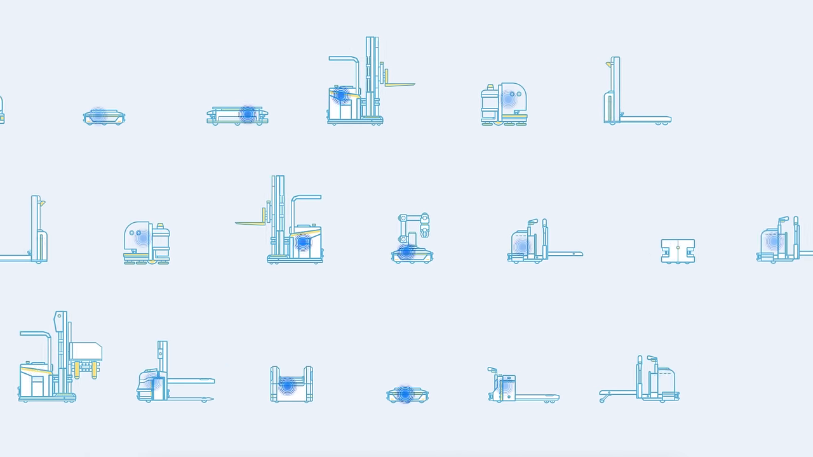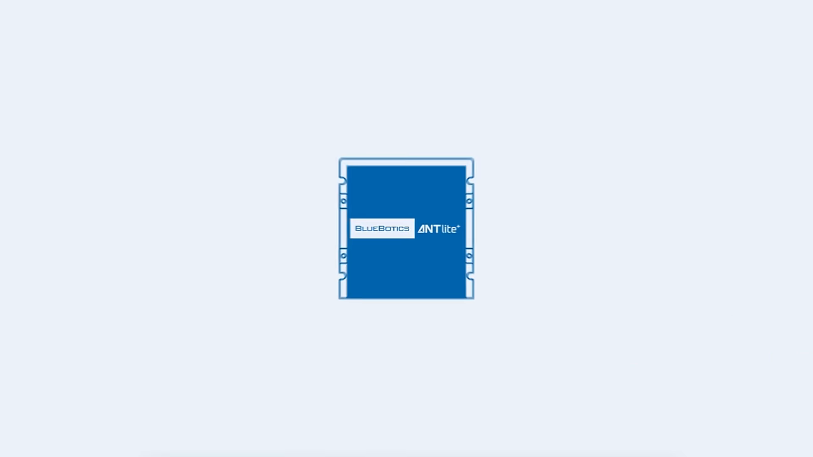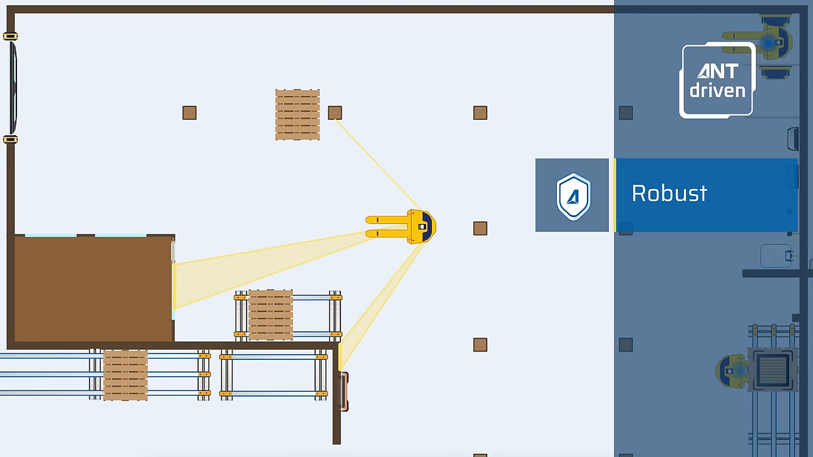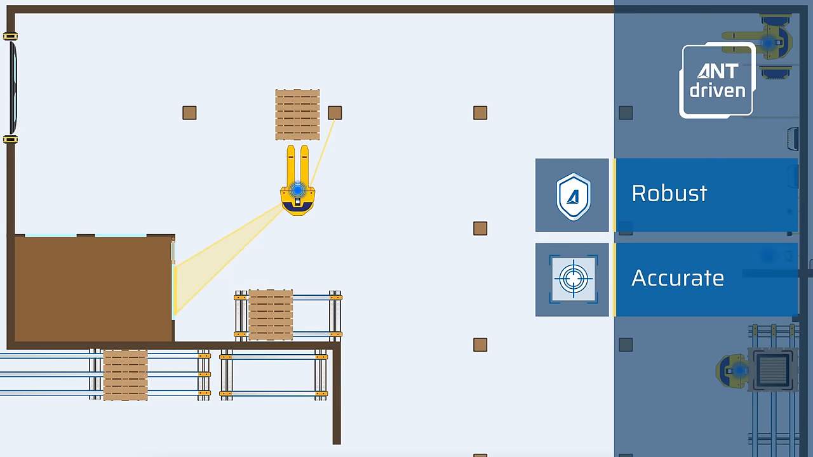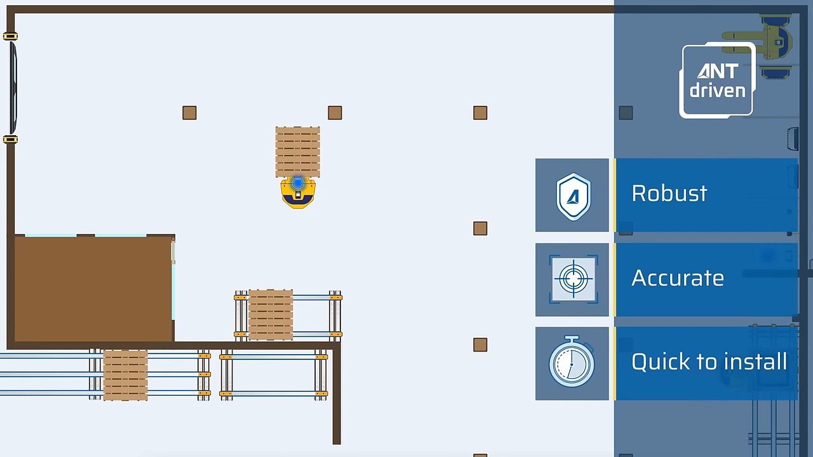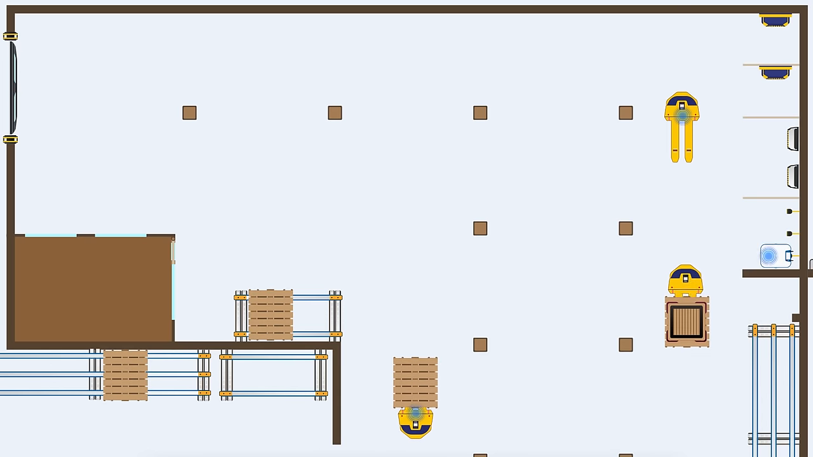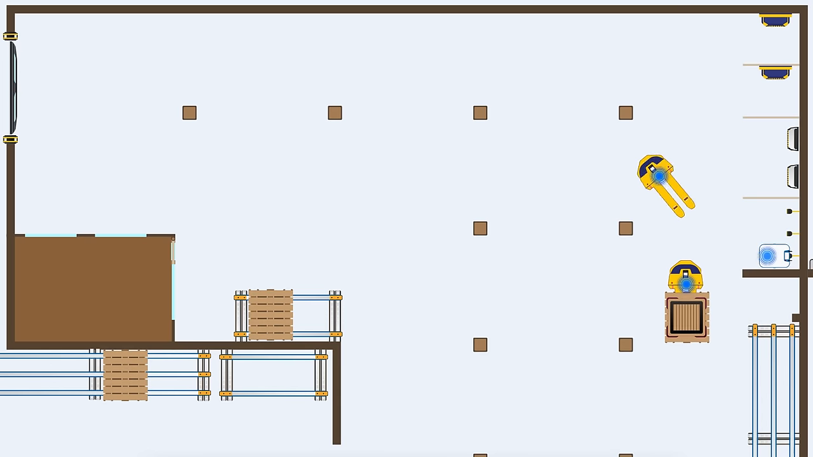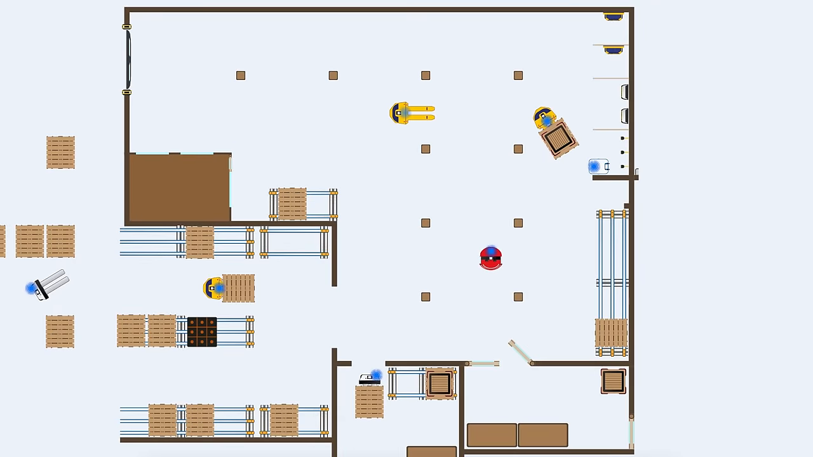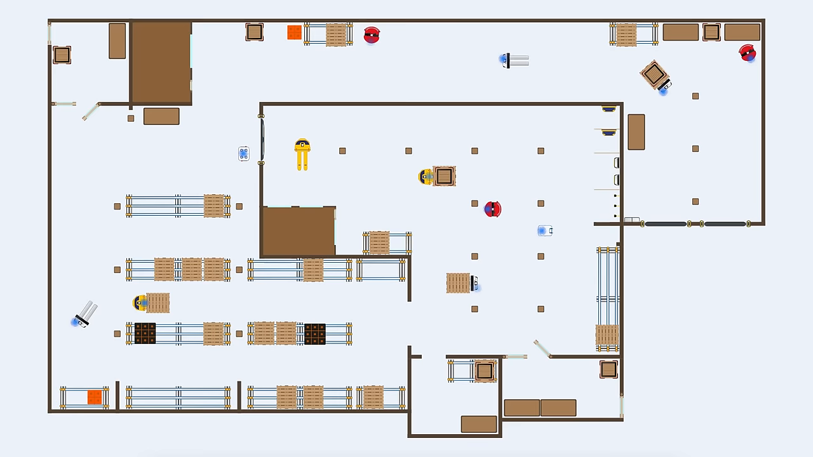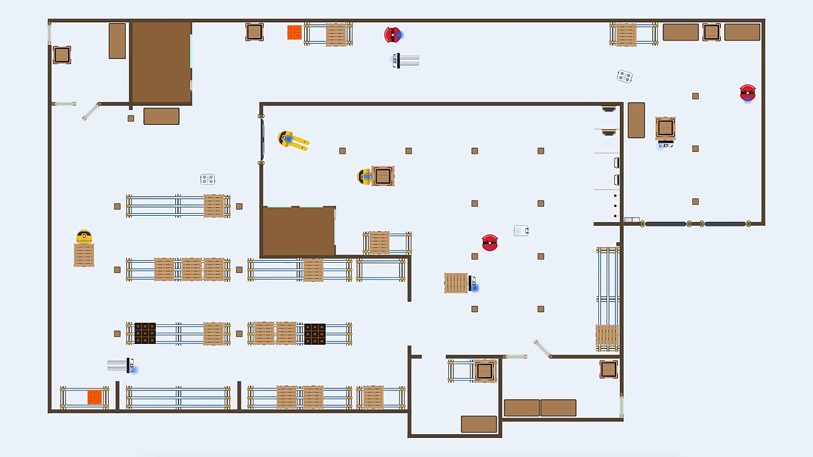Since every vehicle on the site is driven by BlueBotics ANT navigation, you can rest assured that these AGVs are robust, accurate, quick to install, and they'll do what you program them to do, each and every time. What's more, many of AntDriven.com's vehicles are also interoperable, meaning you can build out your perfect fleet no matter what the vehicle type or brand.